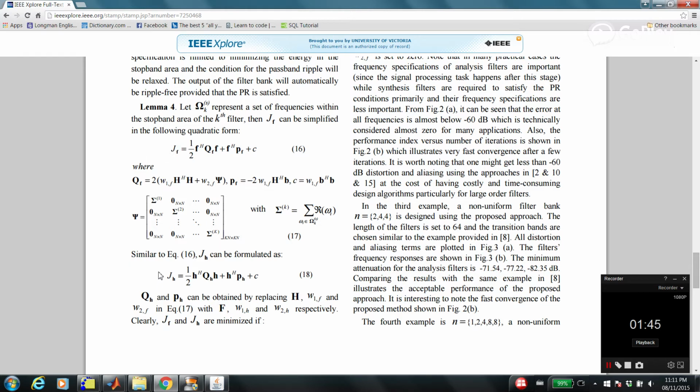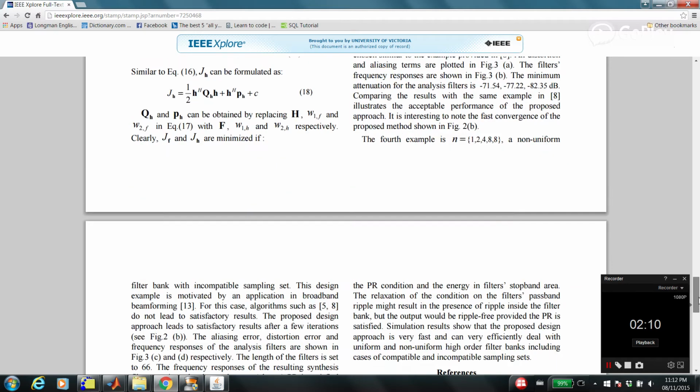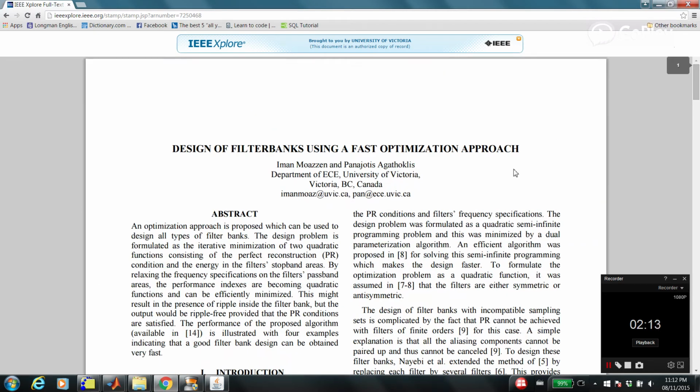So this is an iterative approach. First we fix analysis filter and we solve this one with respect to synthesis filter, and then we fix synthesis filter and we solve this one with respect to analysis filter, and we go back and forth. As I said, it's an iterative approach, and we go back and forth between these two quadratic functions until we converge. So basically that's the idea behind this function.